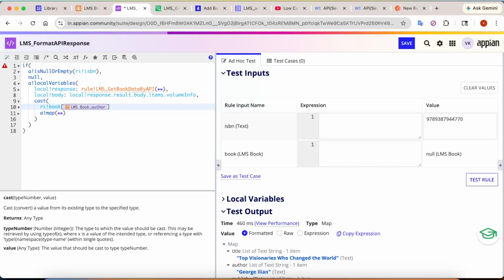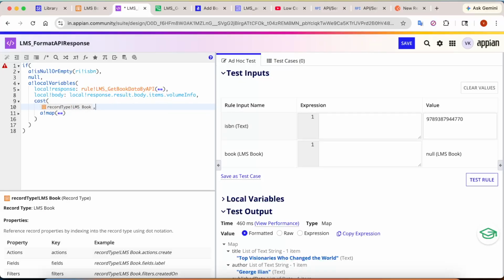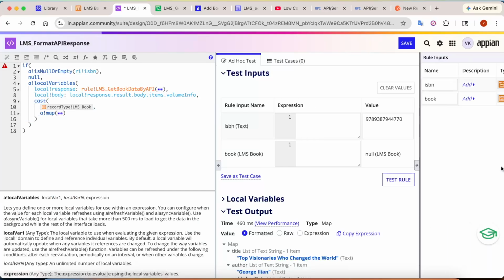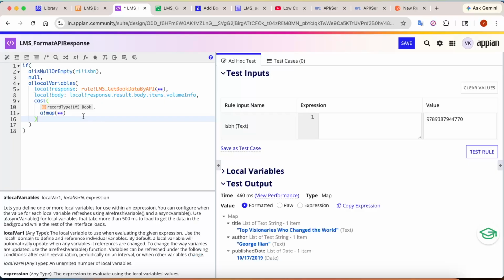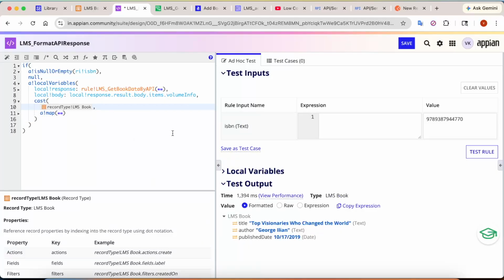So see here, from this one we got our record type. Okay, so sometimes it doesn't work, not sure why. Let me just delete the rule input here. If it doesn't work for you, you can do something like this. Test once again and see it has given the data like this. Okay, save this one. So now our API part is ready.